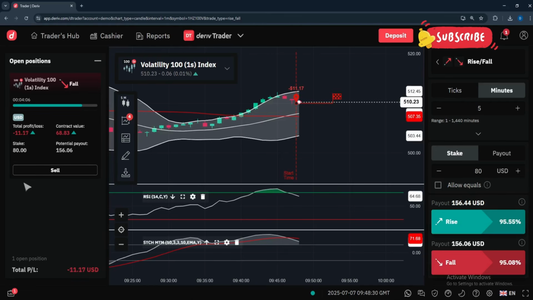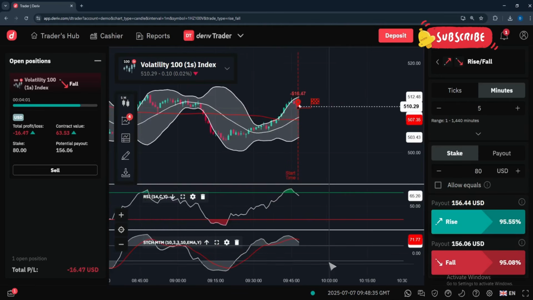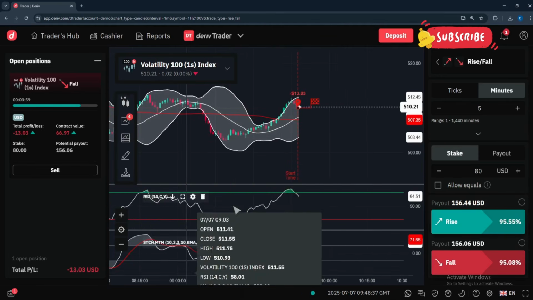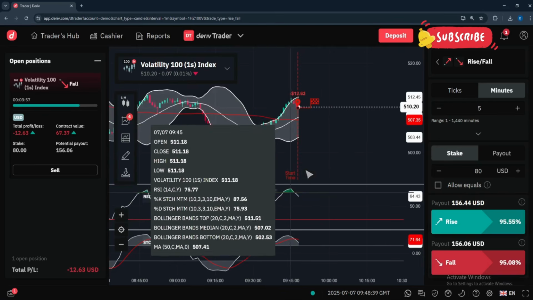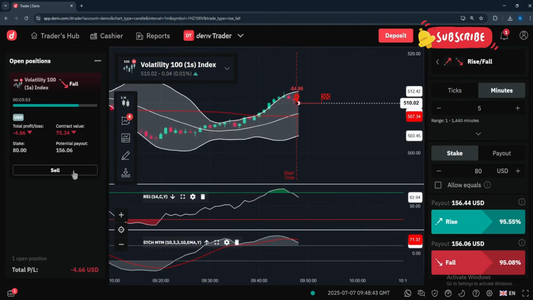All right. So basically, the indicators will help you identify the direction of the market. But first of all, do your own analysis. I've made several videos on how to understand candle charts. Once you identify the direction, zoom in. Immediately you start seeing some profits in the open position section, close or sell that position immediately. Do that multiple times, guys, and you will make your profit every single day without failure.